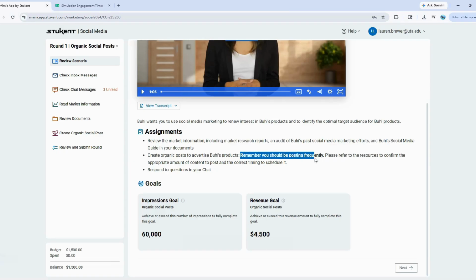Then we're going to be creating organic posts to advertise Buoy's products. So they are telling us here, remember, you should be posting frequently. We'll talk about what that means in just a second, but I can tell you this is the most common pitfall or downfall with students is that they don't post enough. They'll create just a handful of posts and think that's good enough, and it's not. We also want to make sure we respond to the questions that are up here in the chat. So we'll get to these in just a second.